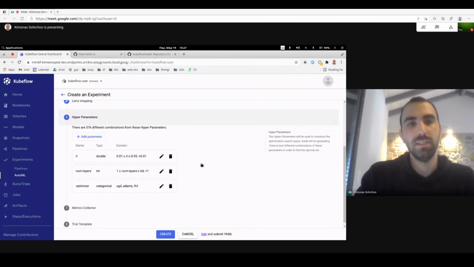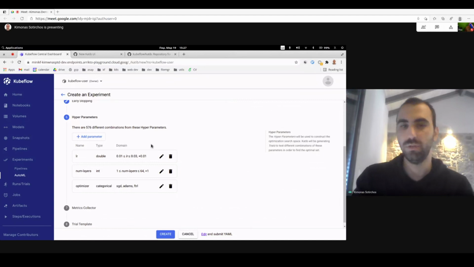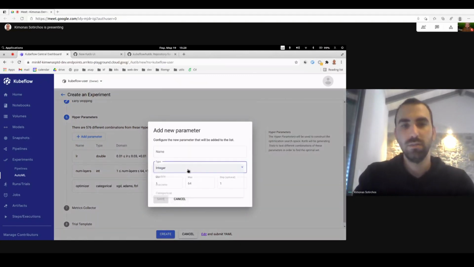A really important part is you can see we've reworked how you can define your hyperparameters. First of all, we try to give an estimation of the number of different combinations that would be produced for this hyperspace. We try to provide a more user-friendly way of showing the different values, like what's going to be the domain, a minimum, maximum, what's the step, or showing you the list of values. You can also add new parameters if you'd like, which would follow the API of Katib.